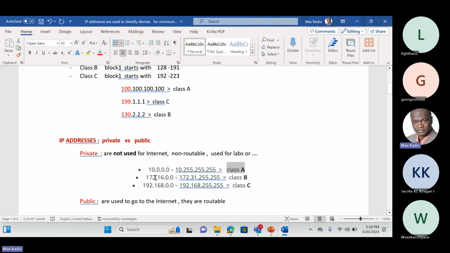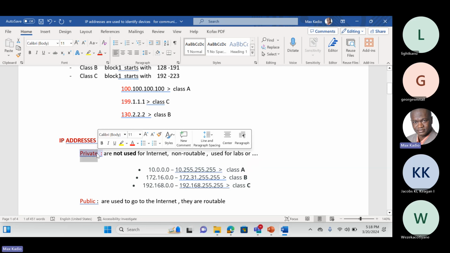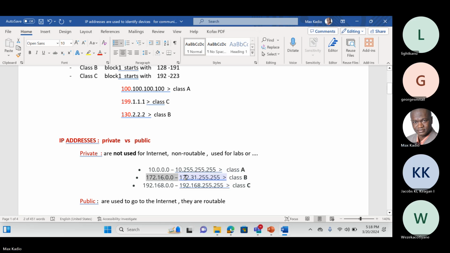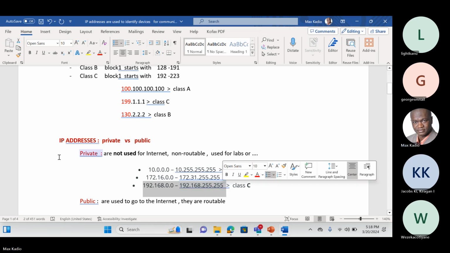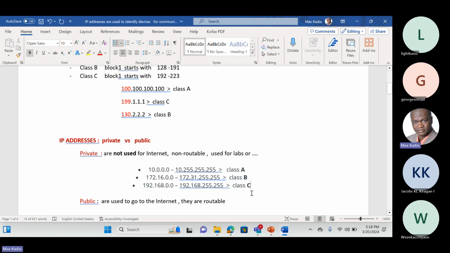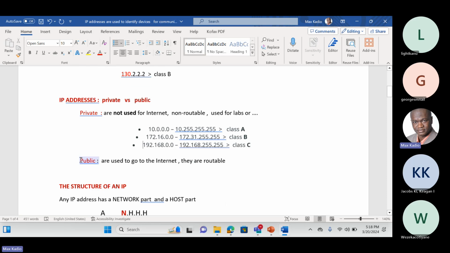So for class A, if you see an IP address from 10.0.0.0 to 10.255.255.255, it's a class A private IP address. It doesn't go to the internet. You cannot assign that to a PC to go to the internet. The same for class B, it's between this range. Class C, this range. Now, if anything doesn't fall in these brackets, we have public IP addresses. They are used to go to the internet. They are routable.